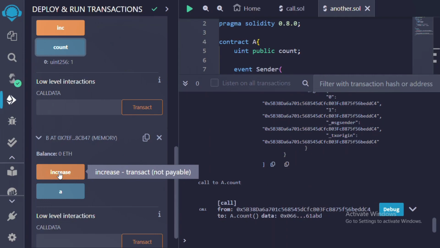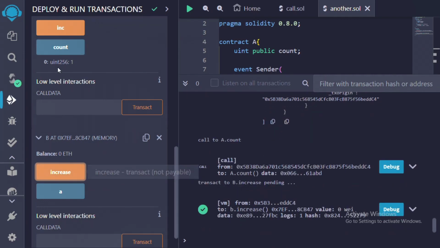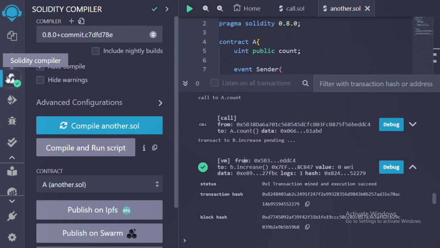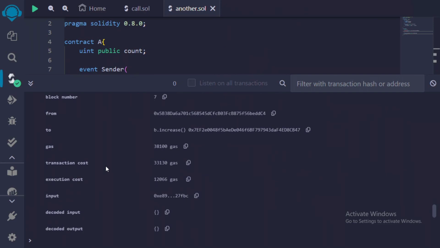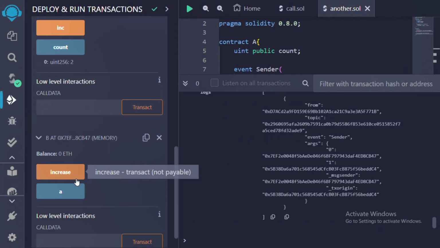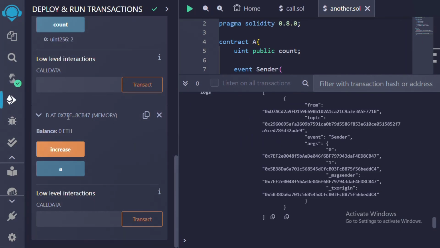So let's call this increment function from this second contract. You can see our count was 2. Guess what will happen. You can see the msg.sender is not the same as the tx.origin. Guess why? Because the call was made from an external contract. So the msg.sender is going to be taking in the address of the second contract, which is contract B. And you can see here, 0x7EF. Same thing here. This is the msg.sender. But the tx.origin remains this same address.